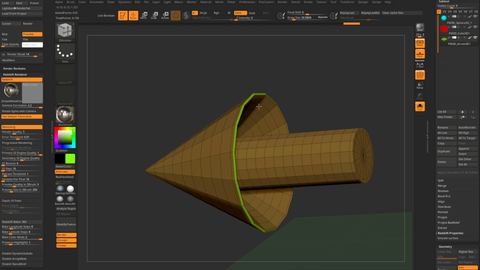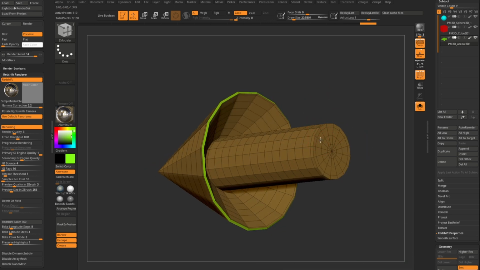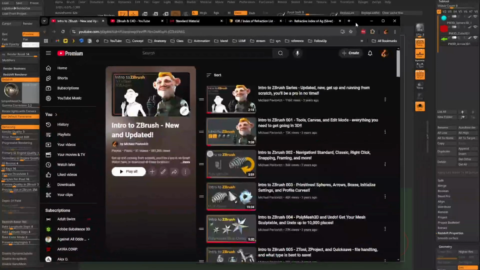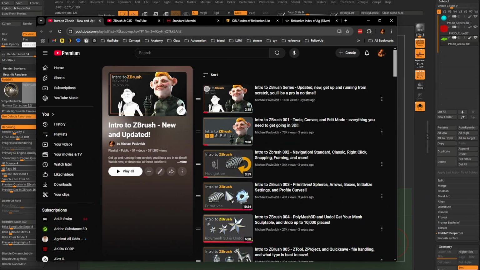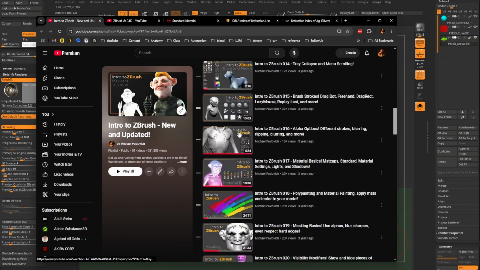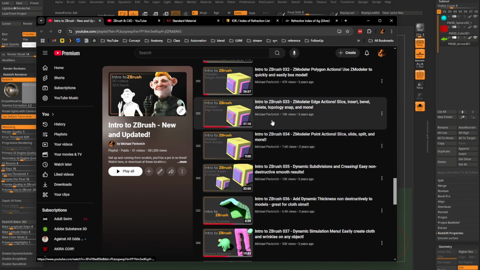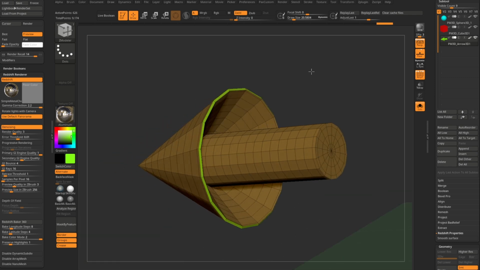So we're going to click and drag on here. If you just tap, it's going to insert the number of edge loops from your previous operation. If you click and drag, that'll allow you to insert one there. In fact, if you're new to ZBrush and you don't know what the ZModeler brush is, again, go to this playlist, and if you scroll down, you're going to see there are videos dedicated, 33 through 35, that talk about the ZModeler brush and dynamic subdivision, which we're going to talk about right now.